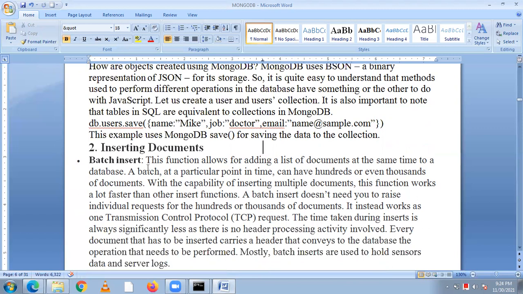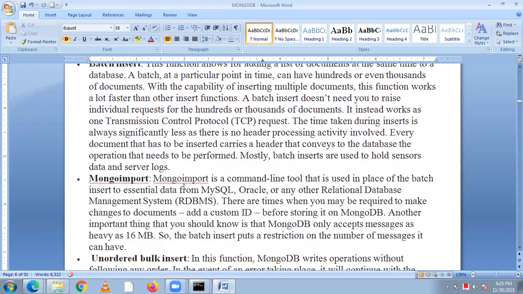Batch insert. So inserting a document, that means the first one is batch. This function allows adding a list of documents at the same time to a database. A batch can have 100 or even 1,000 documents, with the capability of inserting multiple documents. This function works a lot faster than other insert functions. Okay, so this is the batch.